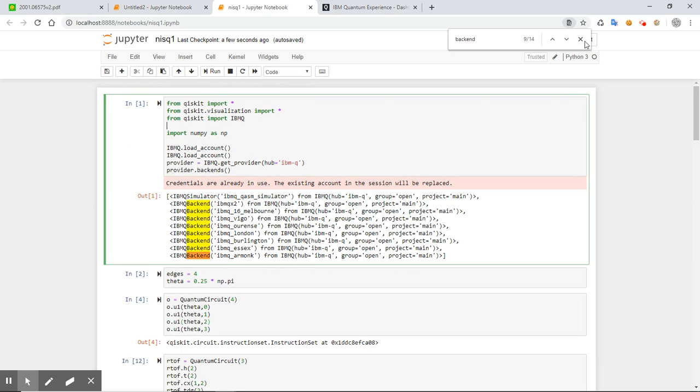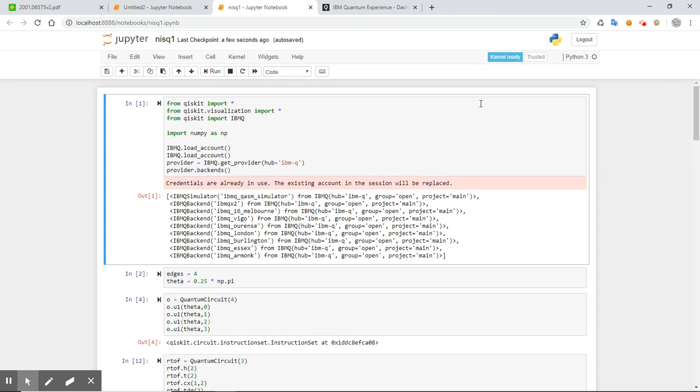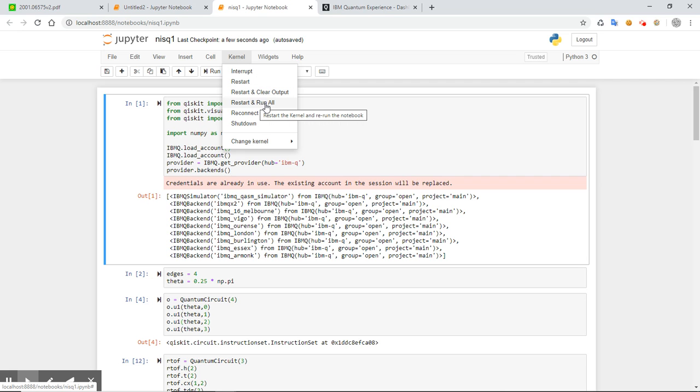Let's see if I now do a restart of the kernel and restart all the jobs. We'll see what happens. That should do something. Kernel idle. With dialog. Restart and clear output, restart and run all.